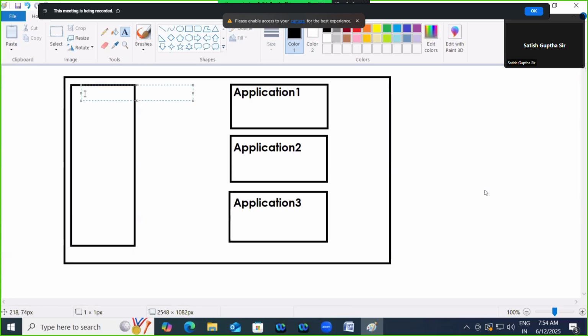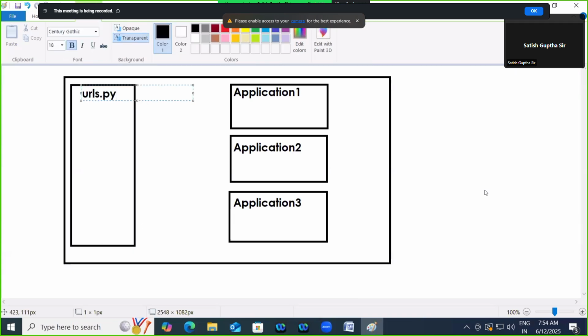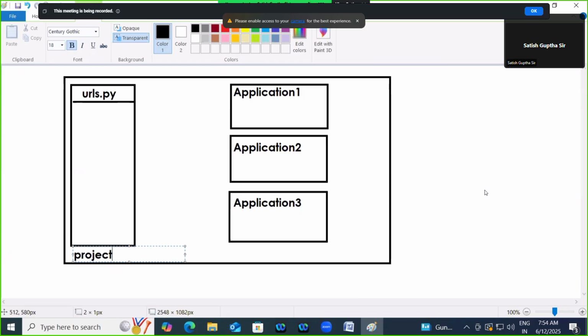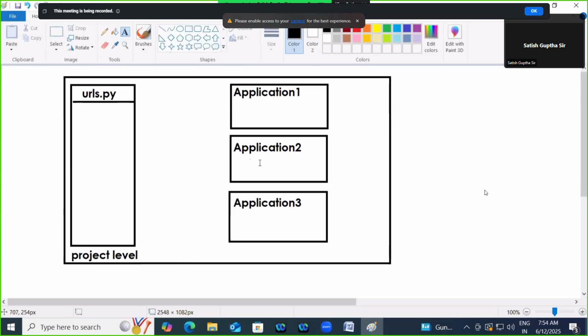So at project level, you have urls.py. So what do you do? You map all the views with the URL in urls.py. And this is at which level here? Project level. Means you need to define the URLs for each and every view defined in application 1, application 2, and application 3, where you are defining in one urls.py. So it becomes somewhat difficult to understand which view belongs to which application.